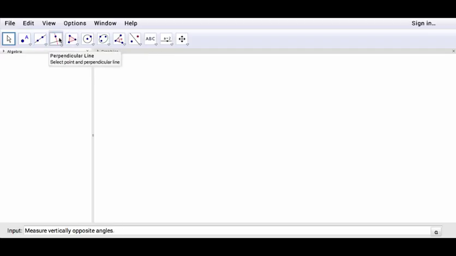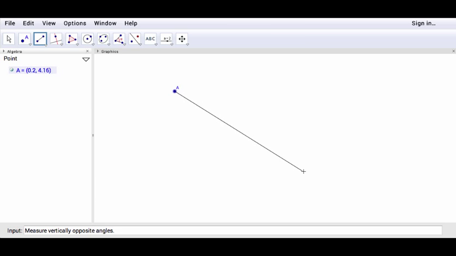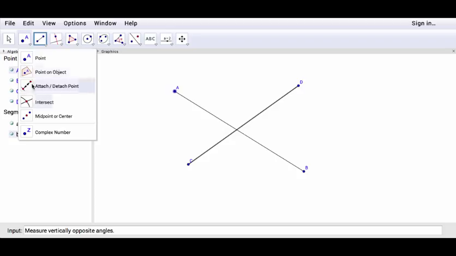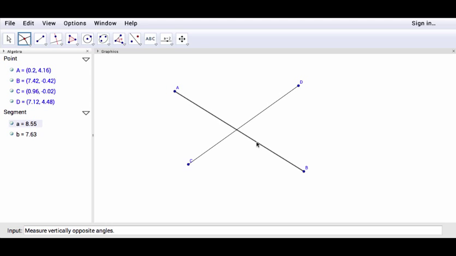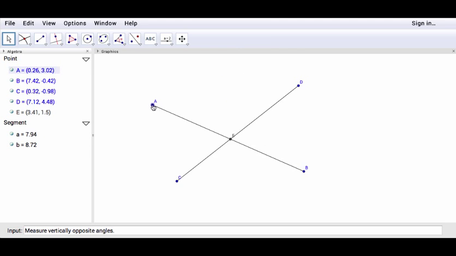But vertically opposite angles will require us to first of all create some intersection of lines. So I'll create a line AB, create another line CD, and I actually want to get another point where they meet so that I can start to look at some angles. There's a feature in GeoGebra that allows you to find an intersection point. So I'm going to use that feature, select these two lines, and the intersection point will automatically be made. Now if I use the tool that allows me to move it, that intersection point moves, and I can create all sorts of different angles just by moving these shapes around.